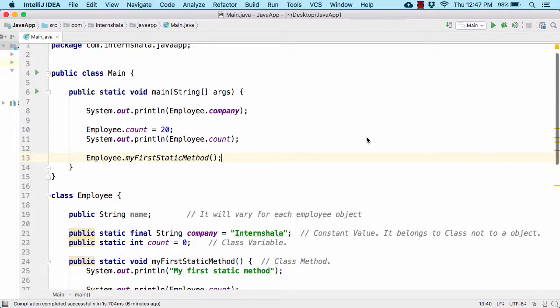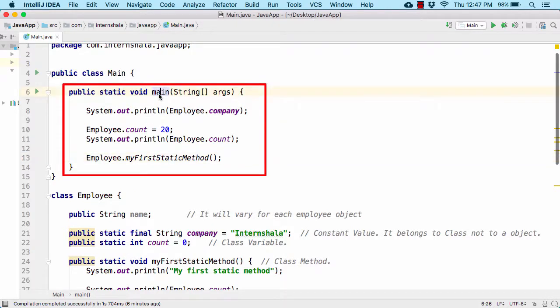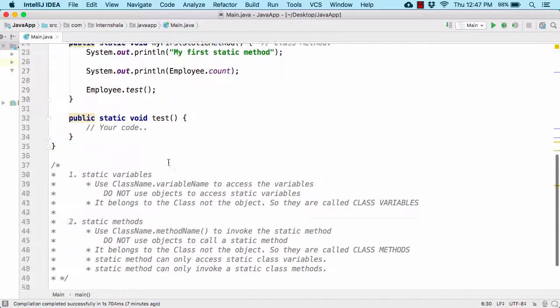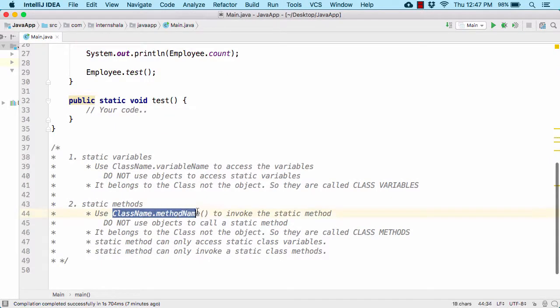Now before I conclude this video, I would like to point out something. If you notice, since the very beginning of this course, we were writing our code within the main method. Now this main method is actually static in nature. So as per the rule, if we want to call this method, then we have to use this syntax: class name dot method name, right?